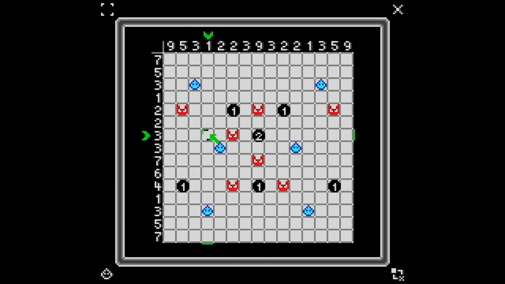Level 85. Okay, this is a big board. How can we start? Well, this row has 1 wall. It needs to connect to a wall to separate these. So it can't be here or here, right? Because if it's here, then you would have a line of empty spaces connecting these 2. So that can't be.